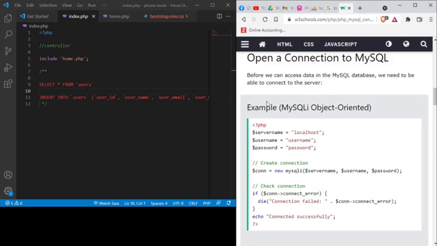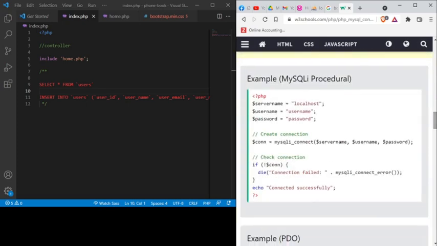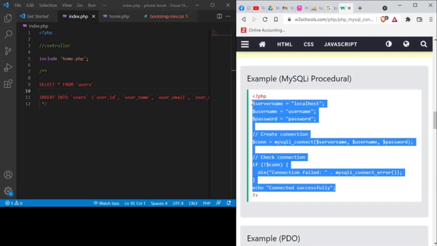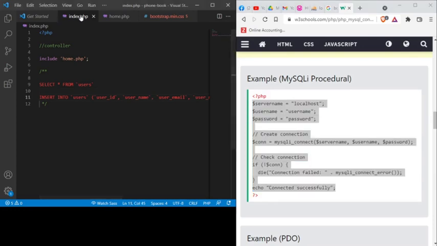Don't bother about the word. This is MySQLi object-oriented. We are not using this one. We'll be using just MySQLi procedural, right? So no objects involved. These are just functions. It's far easier to understand. So let's start by connecting to our database. We use just this information here. So I come back here.